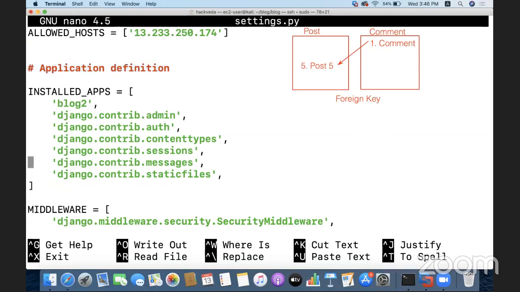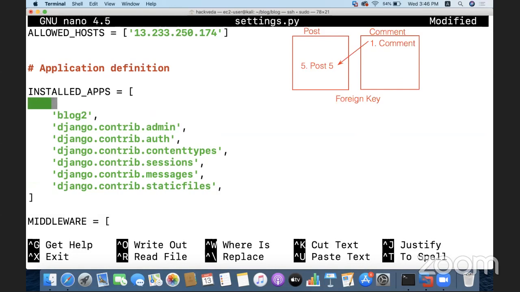Within this application definition, you have to add the name of your application. I'm going to define the name of my application, which I have created as blog1. Once we have created the model in the application, we are defining that this will be an installed application, and we define its name under the application definition in the project settings.py file. Let's save it, Control O.